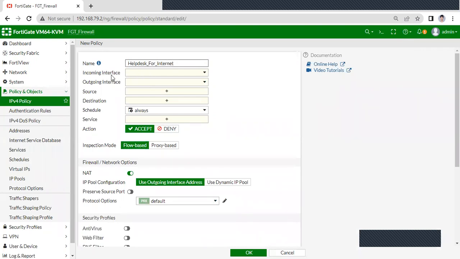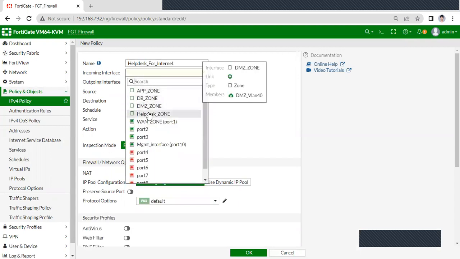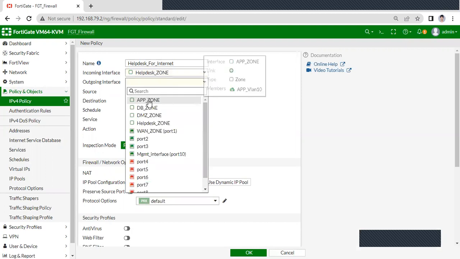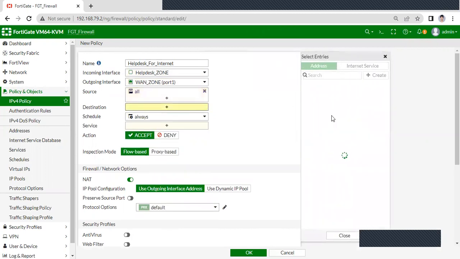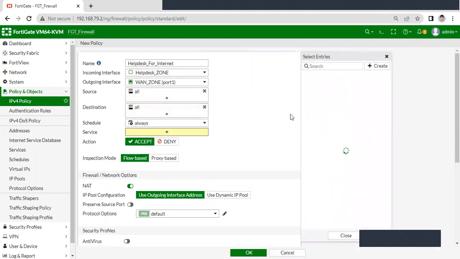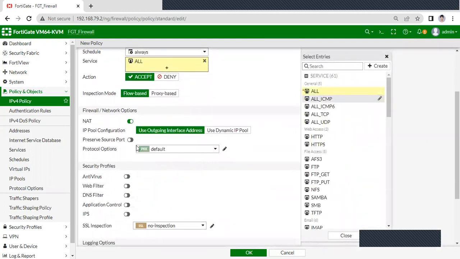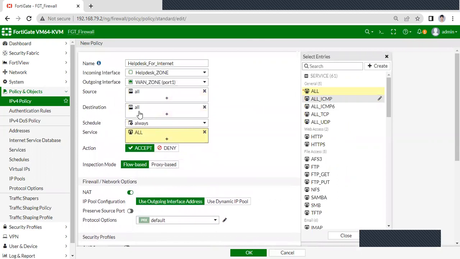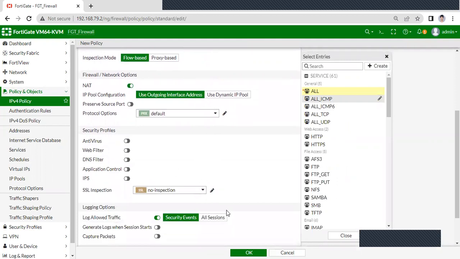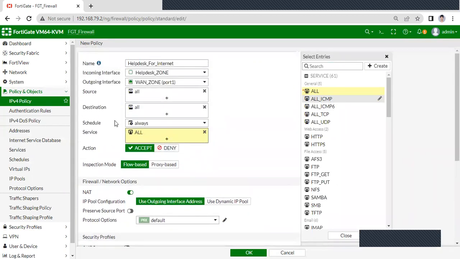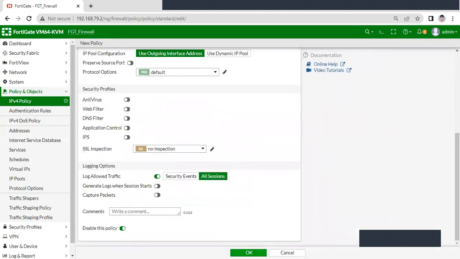I will select the interface. Incoming interface will be the help desk zone, and outgoing interface will be the WAN zone. So source will be all in my case, but you can configure as per your requirement. I am doing a lab, that's why I am going to allow source and destination all, and services also all. But in your case, you can allow a specific host. So all sessions, then okay.